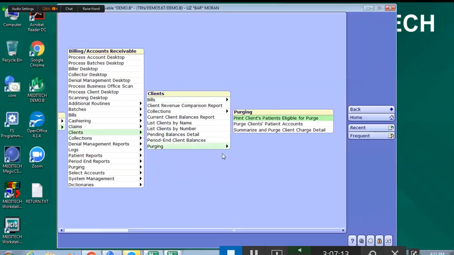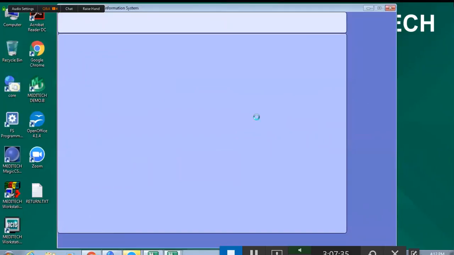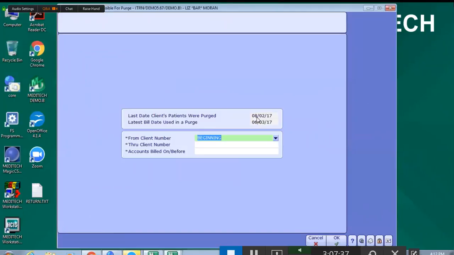A few things in purging. And here, I know I won't have any examples that we can really look at because we don't have anything in the system that's old enough, but basically, client purge routines allows users to purge patient accounts associated to the client. The print client patient eligible purge routine allows the ability to print a list of all patient accounts for specified clients that are eligible for purging.